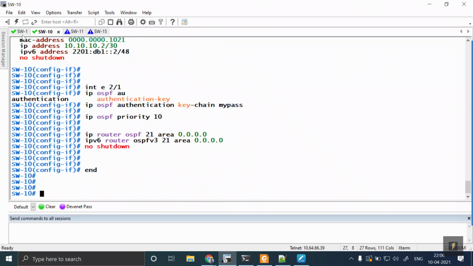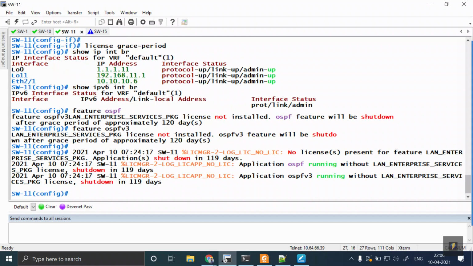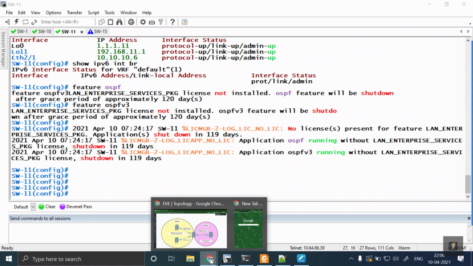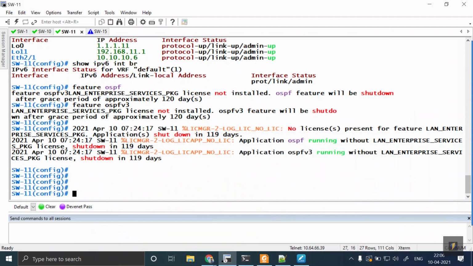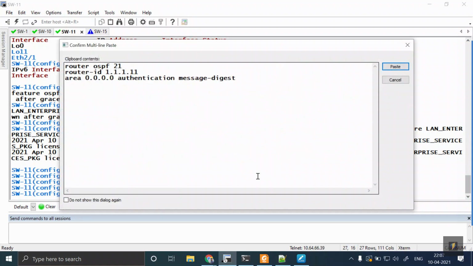Anyway, so we have configured 2 switches, 2 more remaining. Let's quickly finish that. Let's go back to the diagram. We are doing switch 11 now. On switch 11, I already have the config here, so I'm going to just paste it quickly. We still need authentication on this one, so let's enable router OSPF 21. The router ID is important. We are changing it to .11, and the authentication is going to be message digest. So I'm going to paste that one.